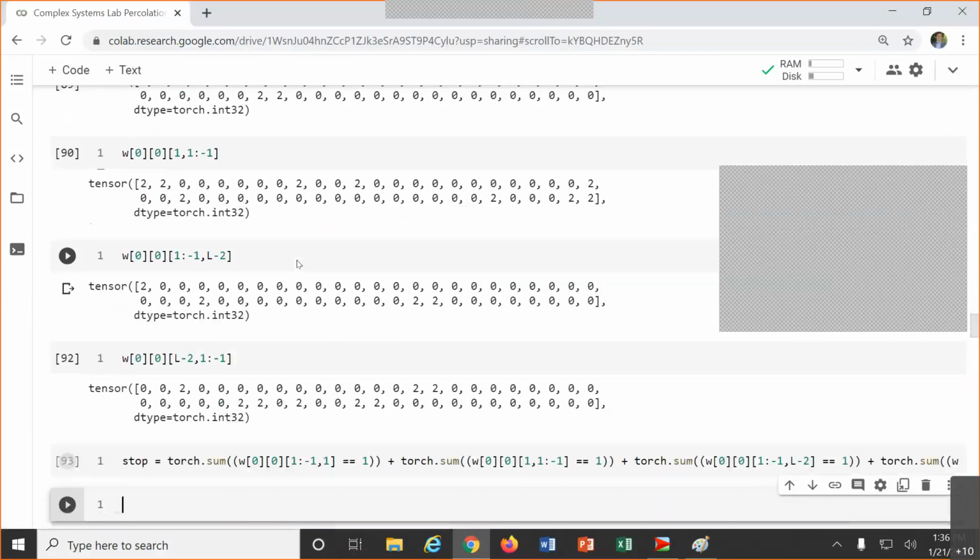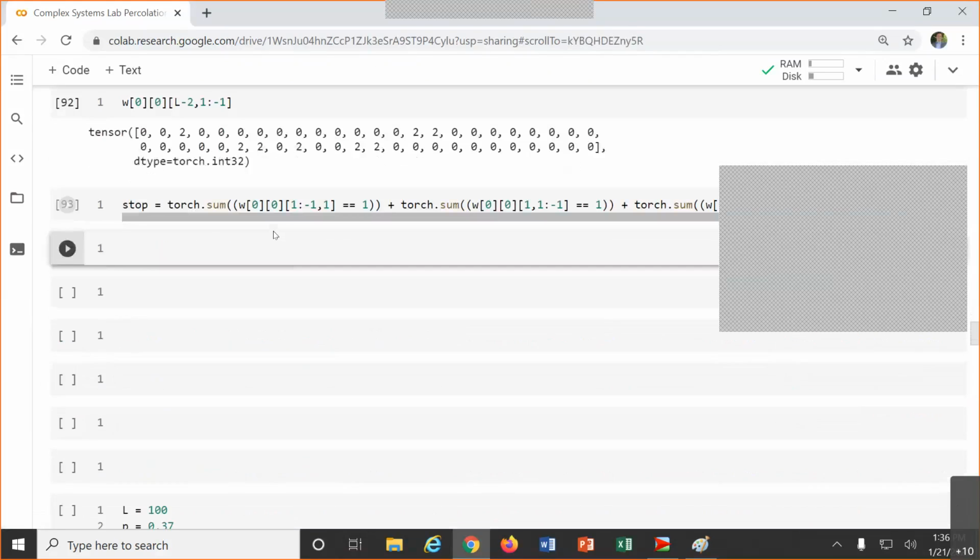This is just some code to set the edges. Here I set the areas that represent the four walls. I set up a simple check: if any of the cells next to the walls are on fire, then you've breached the walls, and we're going to stop and end the simulation.